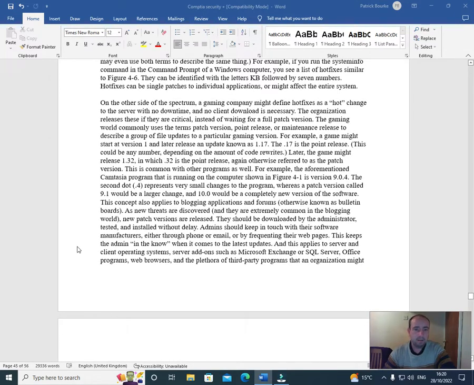On the other side of the spectrum, a gaming company might define hotfixes as a hot change to the server with no downtime and no client download is necessary. The organization releases these if they are critical instead of waiting for a full patch version. The gaming world commonly uses the terms patch version, point release, or maintenance release to describe a group of file updates to a particular gaming version.